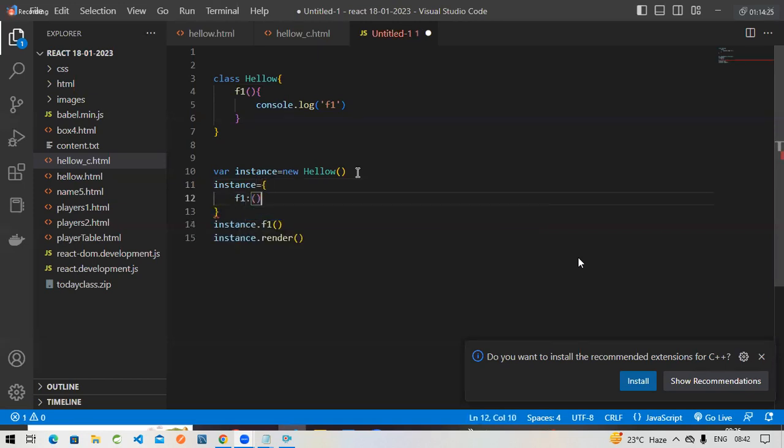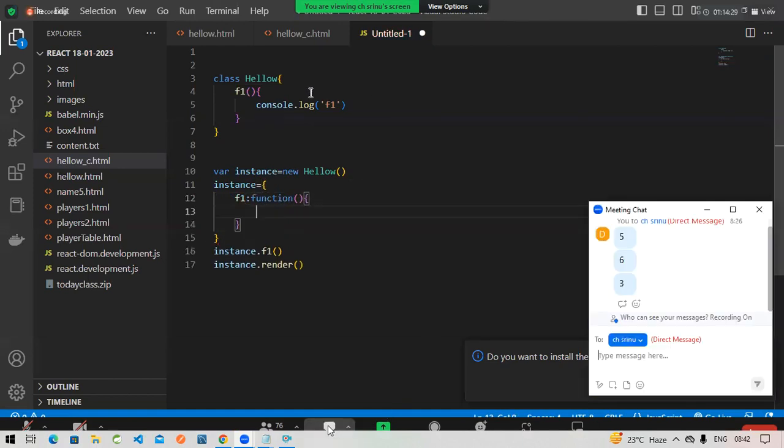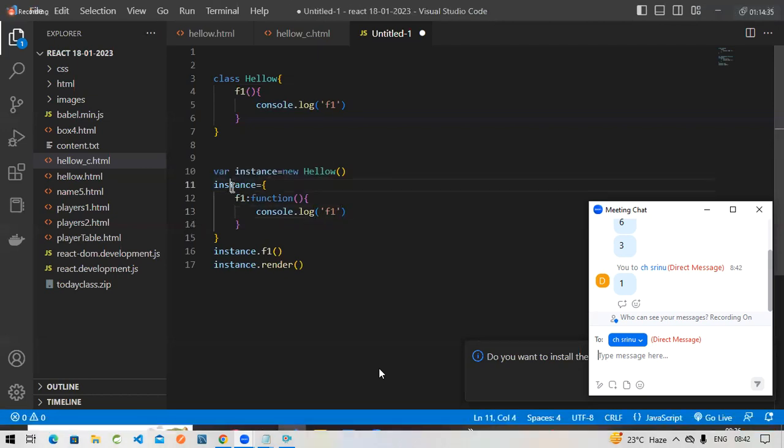In my object, how many members are there? Only one member. What is that member? This is the f1. So instance.f1 is a function, so I can call it. So what's my answer? My answer is F1.